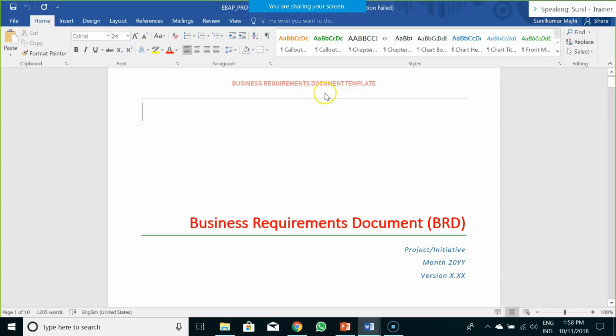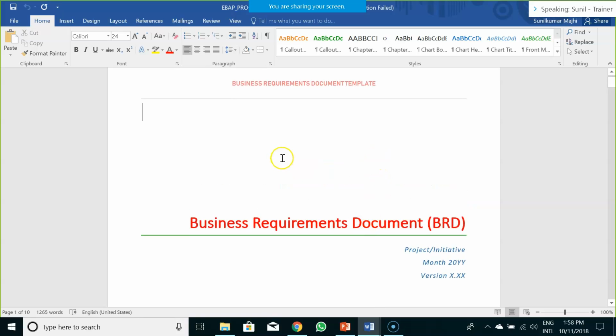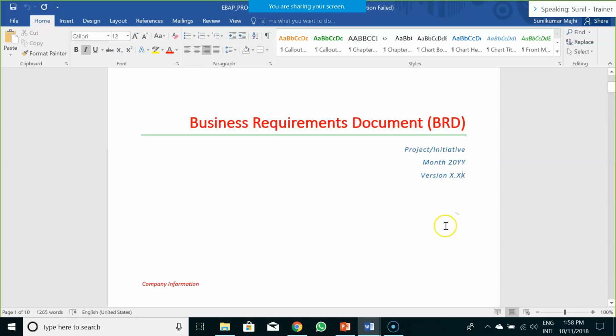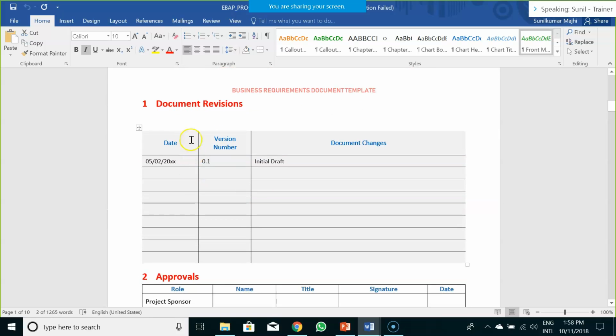So there would always be a header section and a footer section depending on your organization. So your organization logo would come over here, the business requirement document, the project name, the month the project started, the version of the BRD number, and the company information like company address or something. If it is there, it would come over here. After that, there would be document revision. Document revision as in when the first draft of the document was created, and after that, on what date the other drafts of that document were created. So those kinds of information would come over here, the document revision control.